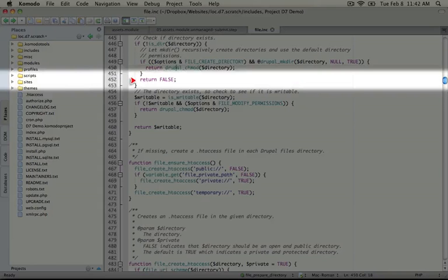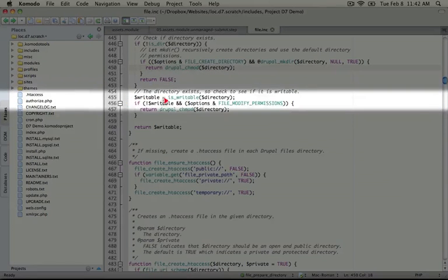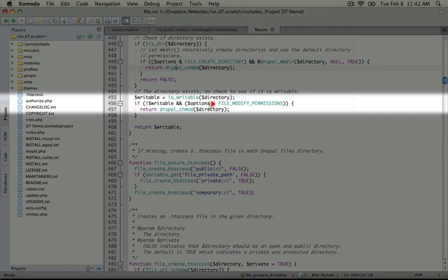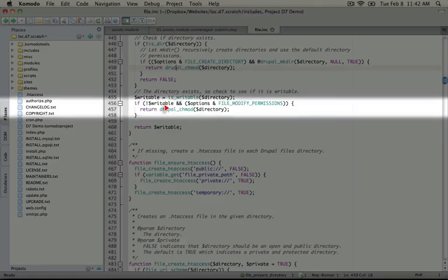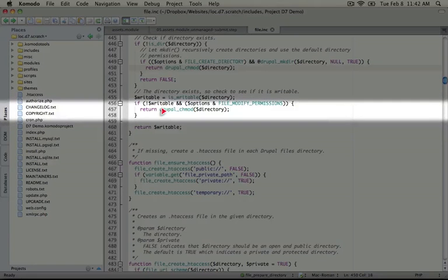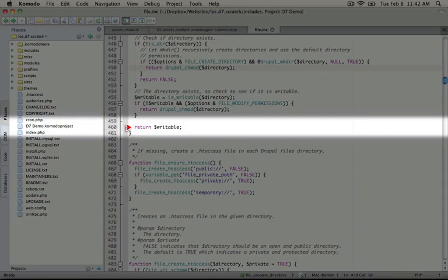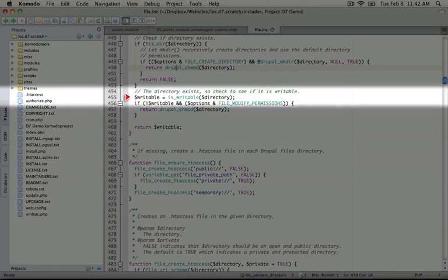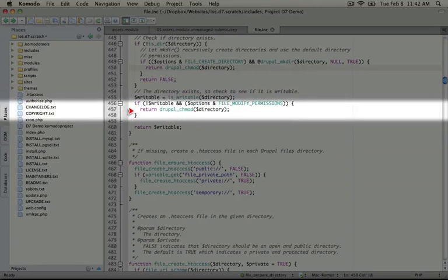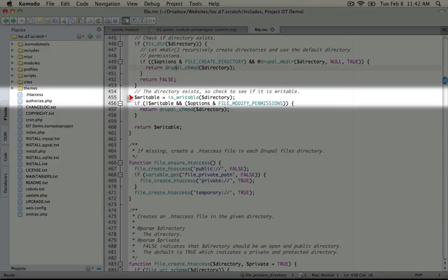However, if we did pass it a directory name, and we've passed the constant file modify permissions, this means that what we want to do is prepare the directory to accept files. So we're going to run drupal_chmod on this directory, but we don't need to create it first. So we just run this and it'll set the proper permissions. And finally, it'll return true if the directory is writable already. So before we do any permission changing, we want to check to make sure that we actually need to do that. So we're using the is_writable function and passing it the directory name to do that.